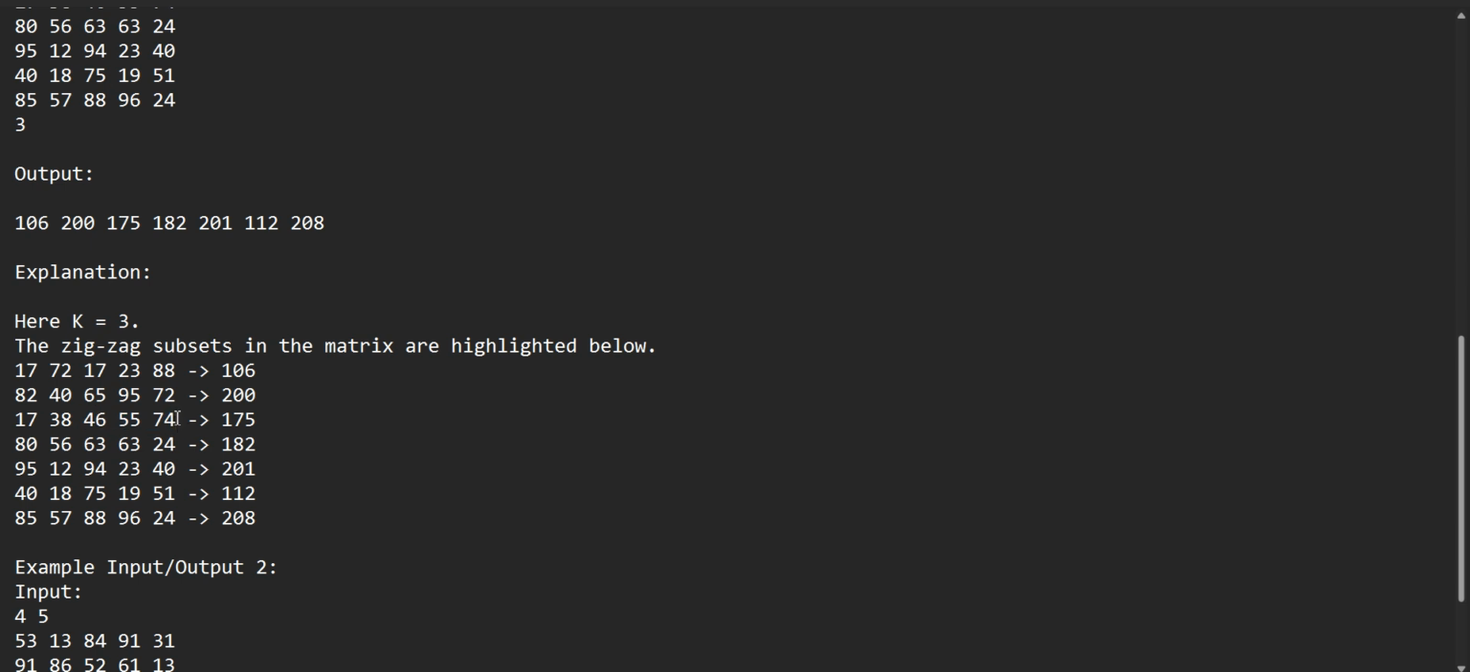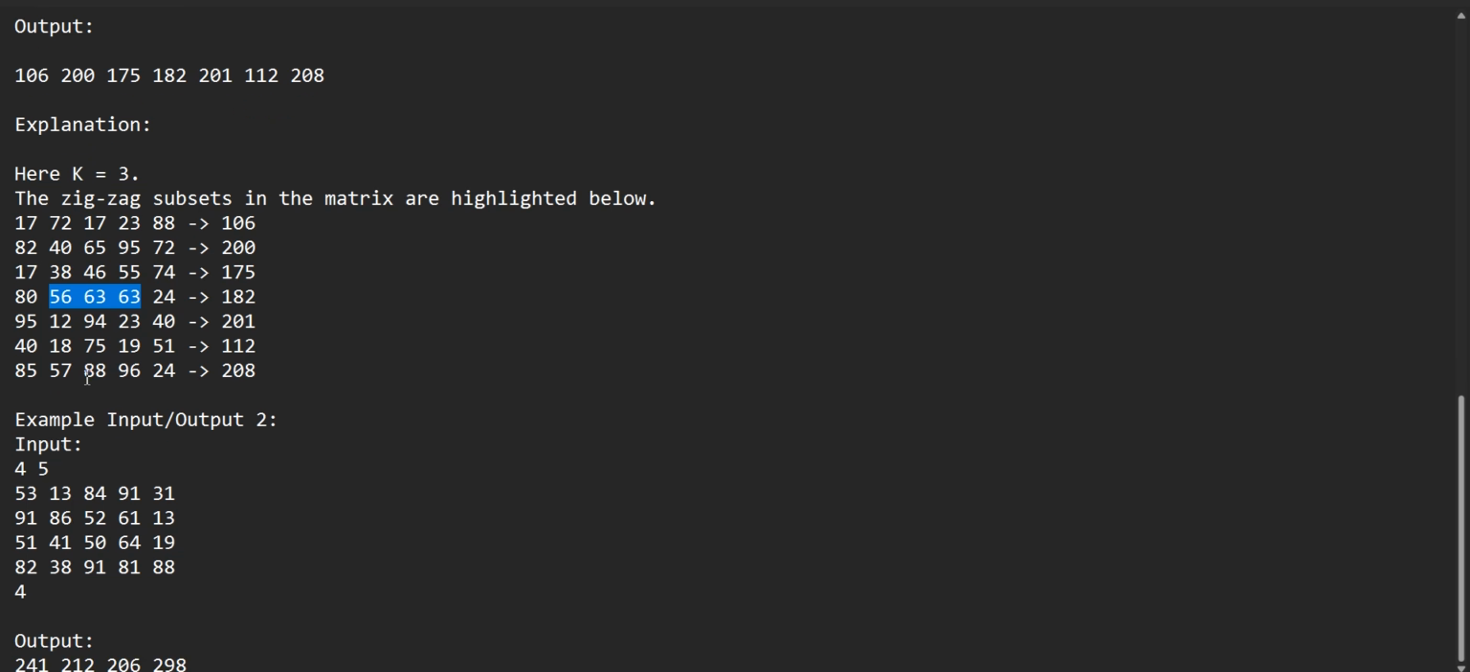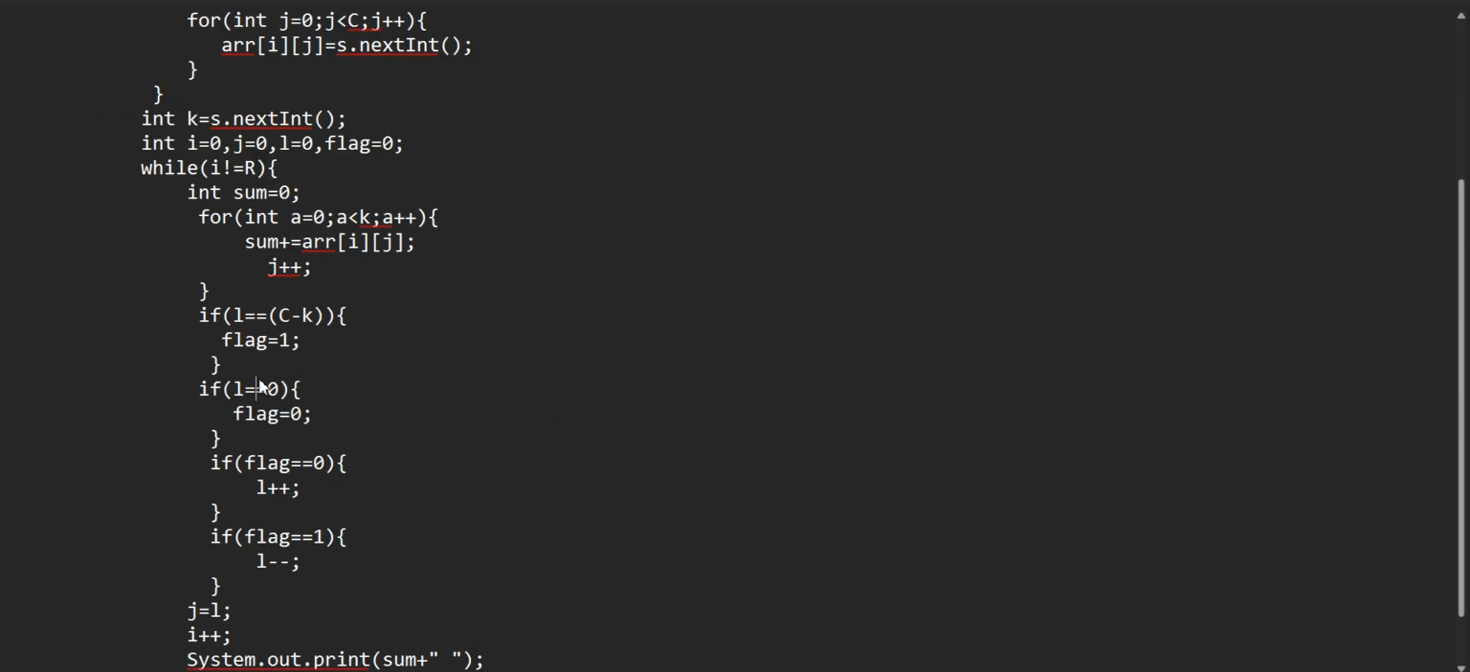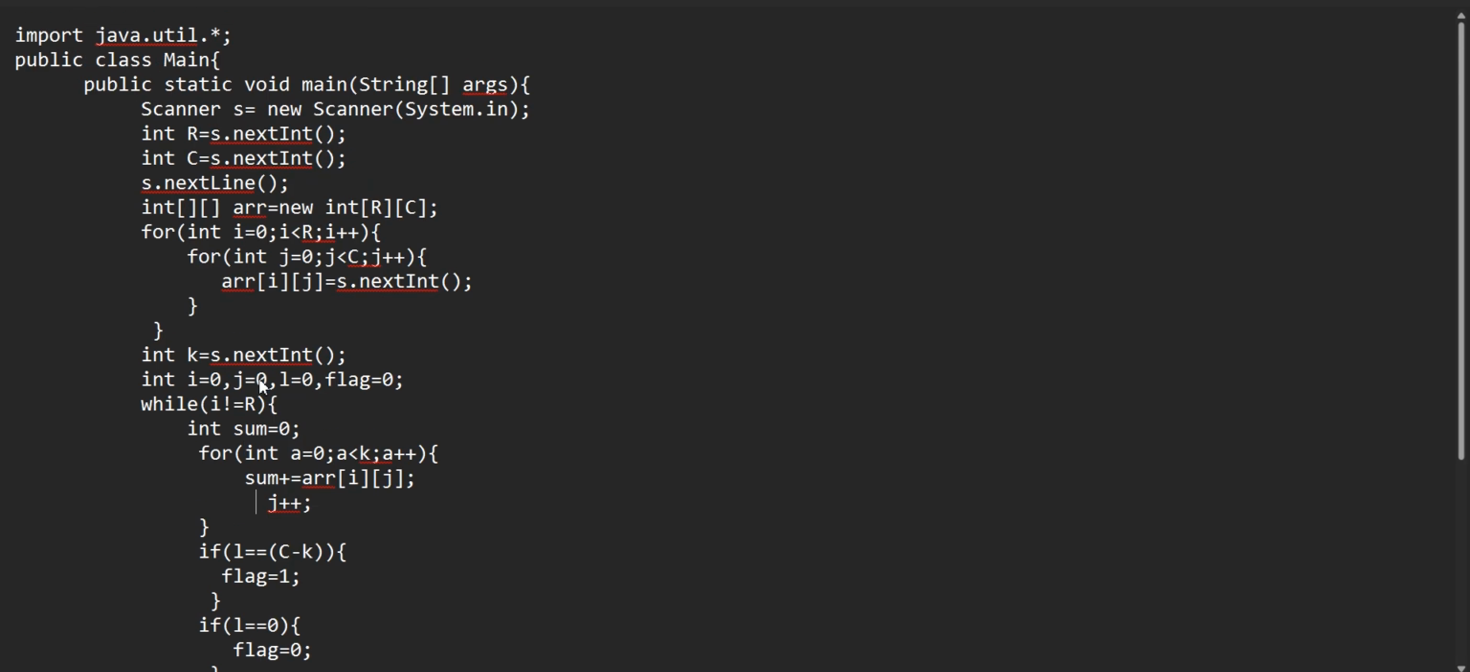If we reach the end of the row, then for the next iteration we decrement the column value, that is the reverse process. In the reverse process we add and print the value. If we reach the end of the column, that is, we come back to the starting value of the column, then we increment one column value and again add the next 3 numbers. So this is the solution. Now let's move on to the program.